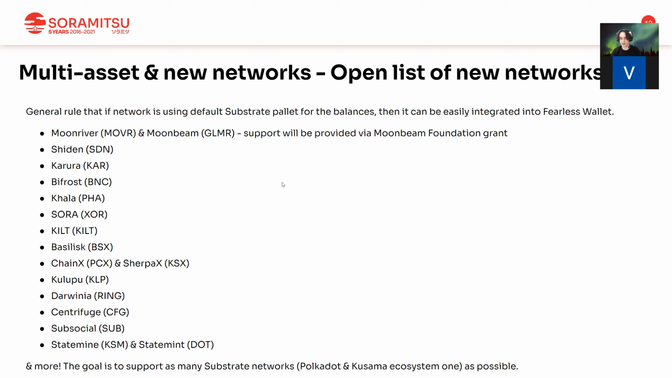So yeah, that's about the networks. And if you don't see the network which you would like to see in Phyllis Wallet, then feel free to ask us in the Telegram group and we will touch base with the team responsible for this network, and we will see what we can do.